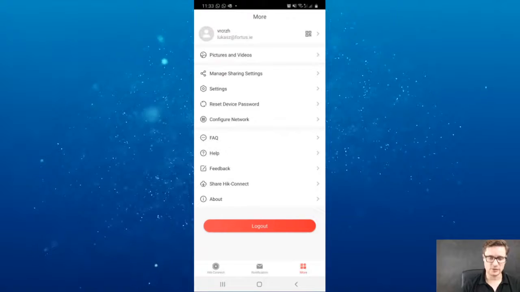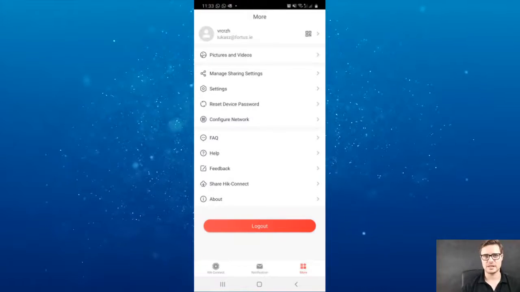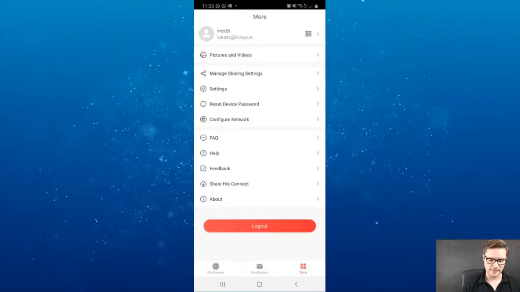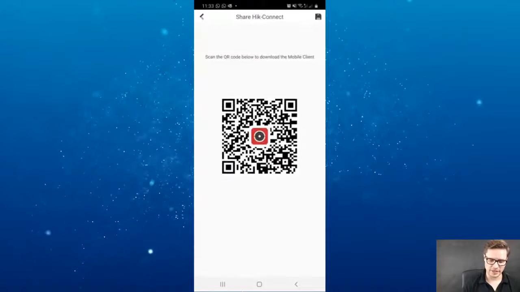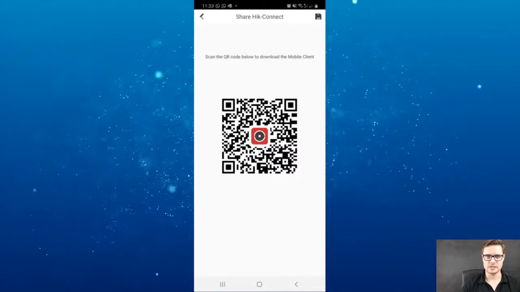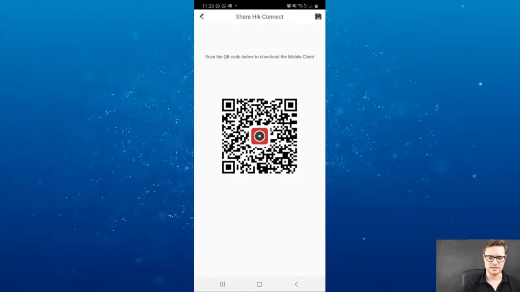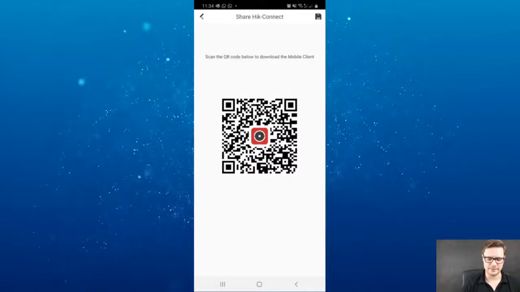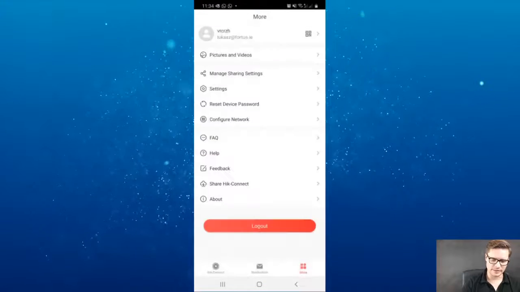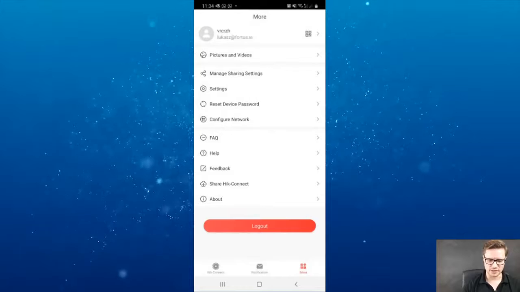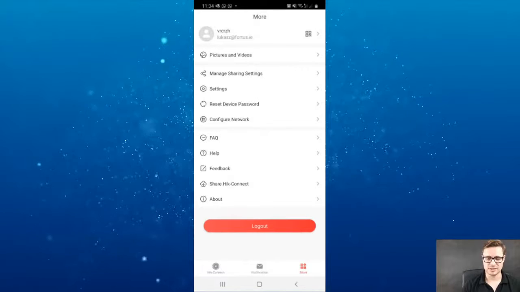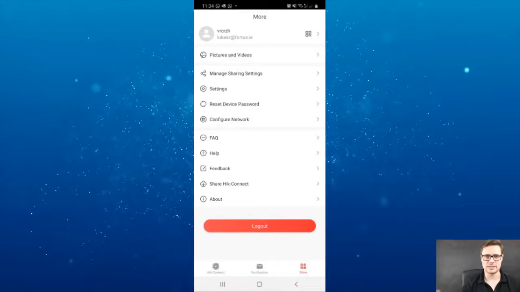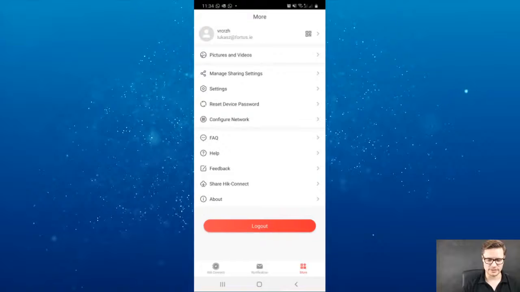Share Hik-Connect. So some people ask about where to find the Hik-Connect, because it's not on the Android Play Store anymore. You can always use this option, Share Hik-Connect, and you can show your customer, all right, scan with your phone camera this QR code, and that will bring up the page for them and download the app for you. So you can save that if you like, you can share that with your customers, so you don't have to go with their phone via the web browser to the app store at hikvision.com. You can just share via the QR code.